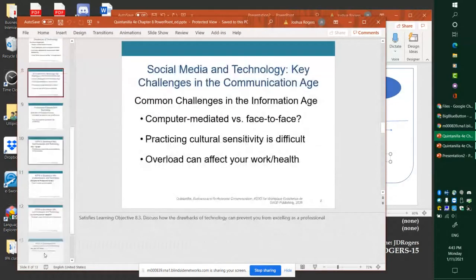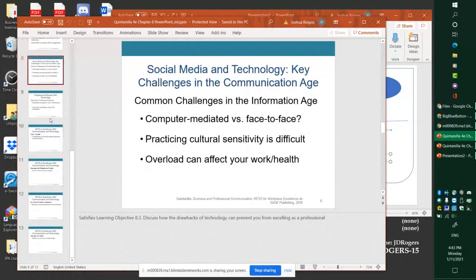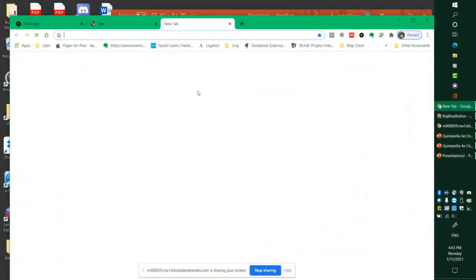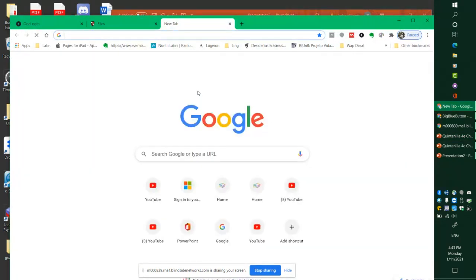I know I'm kind of rambling here. Hopefully this is helpful. So, in our textbook, they have some key assessments. I don't know if any of y'all were able to get the textbook. That's fine. I'm going to upload the PowerPoint here shortly.